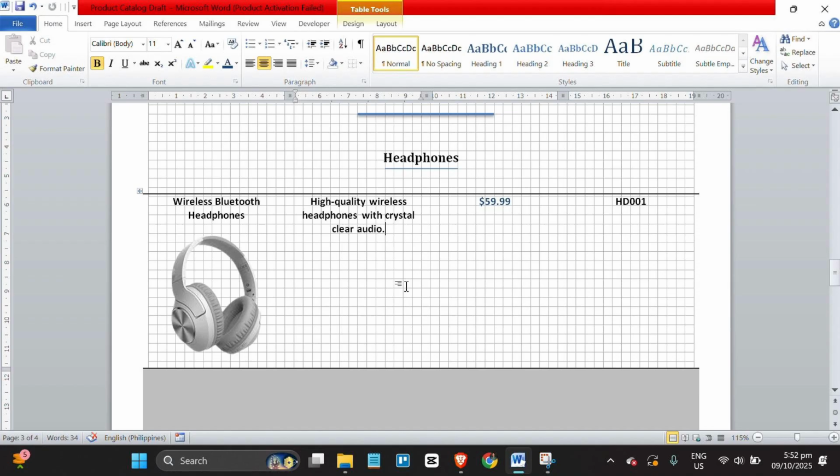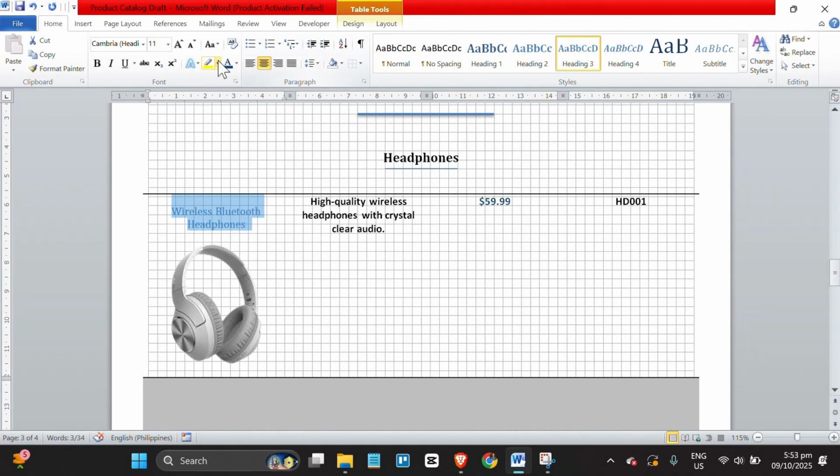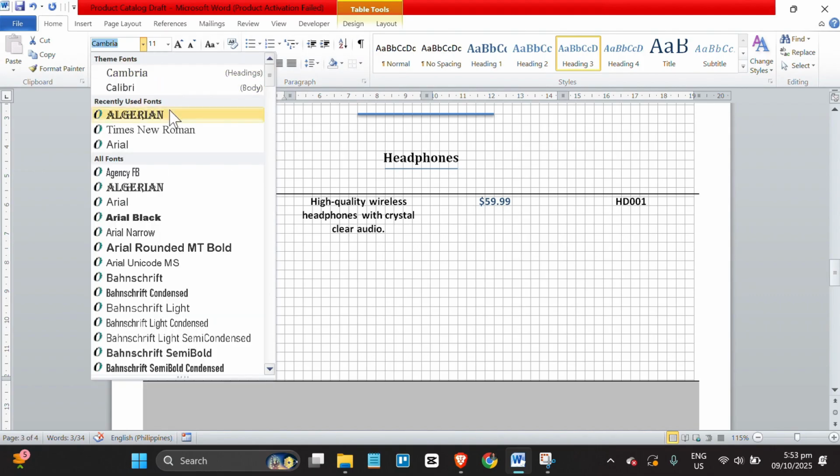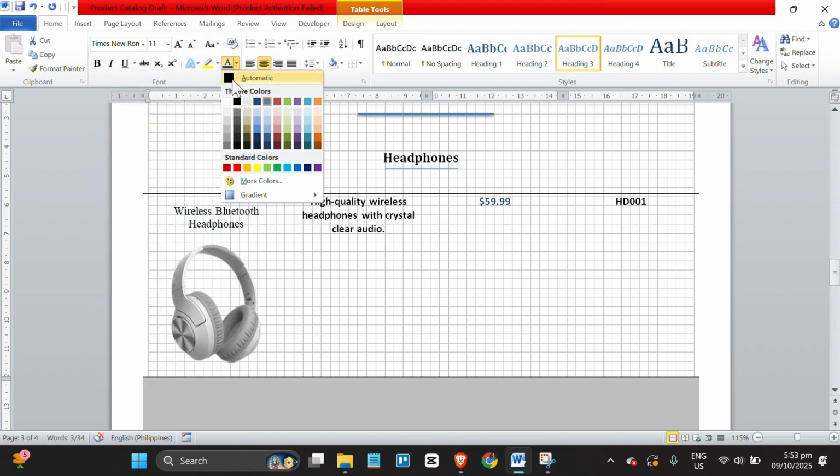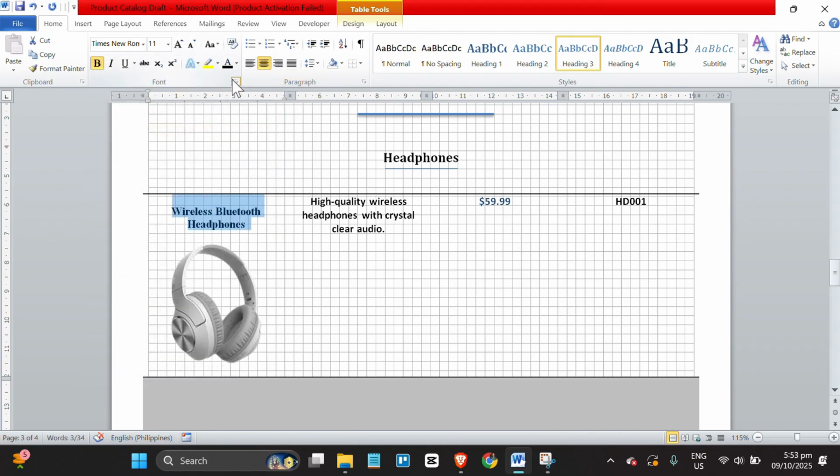If your fonts, sizes, and styles are all over the place, your catalog will look unprofessional and messy. Go to the Home tab and pick one clean font for the entire document. Calibri, Arial, or Segoe UI are solid choices. They are easy to read and look modern without trying too hard.